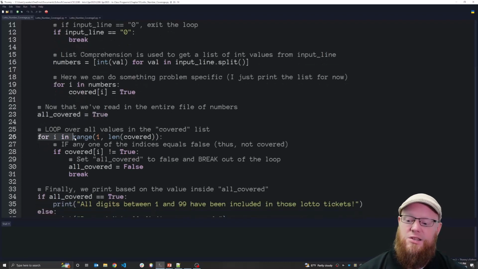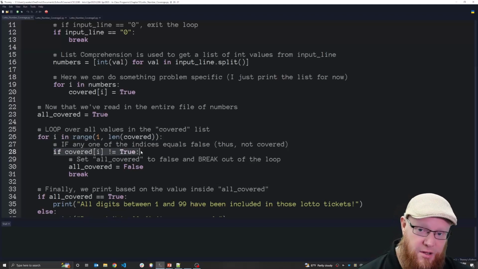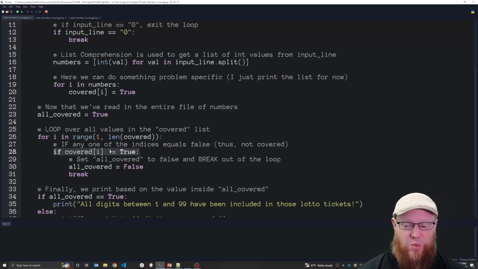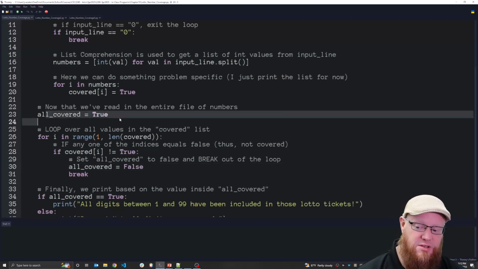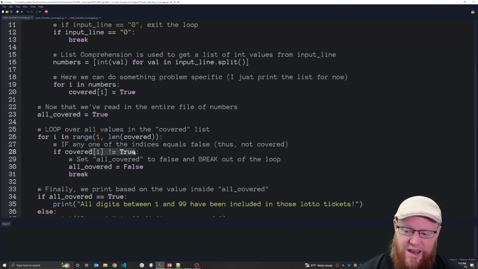Then I say, let's loop over those indices of this covered list from 1 to 99. And if anything is not true, we need to change all covered to false because it's not actually all covered. So I said, let's assume everything's covered. And if we see anything that's not true, we'll set all covered to false and we'll just break out because no need to keep on looking.